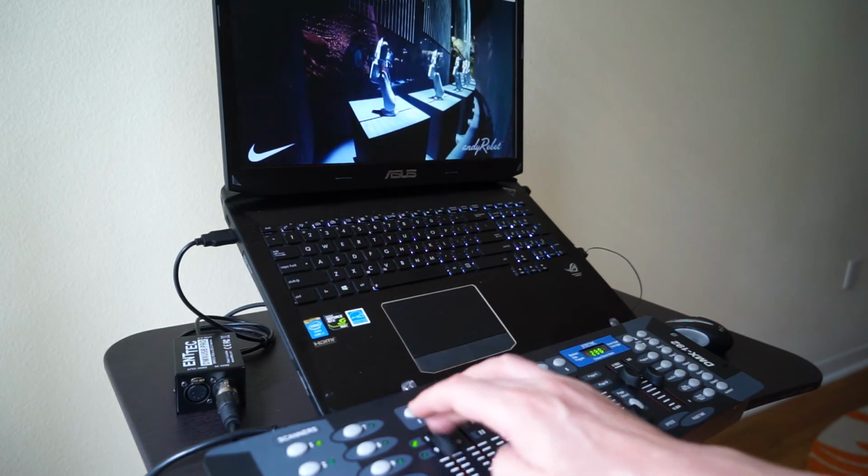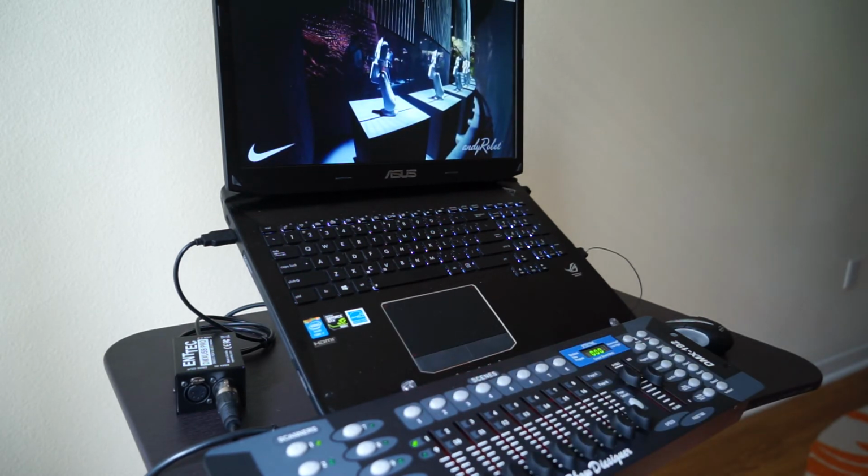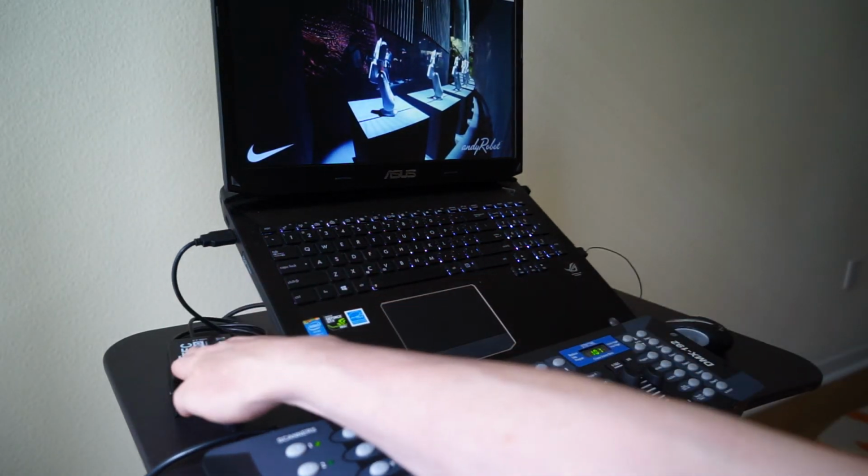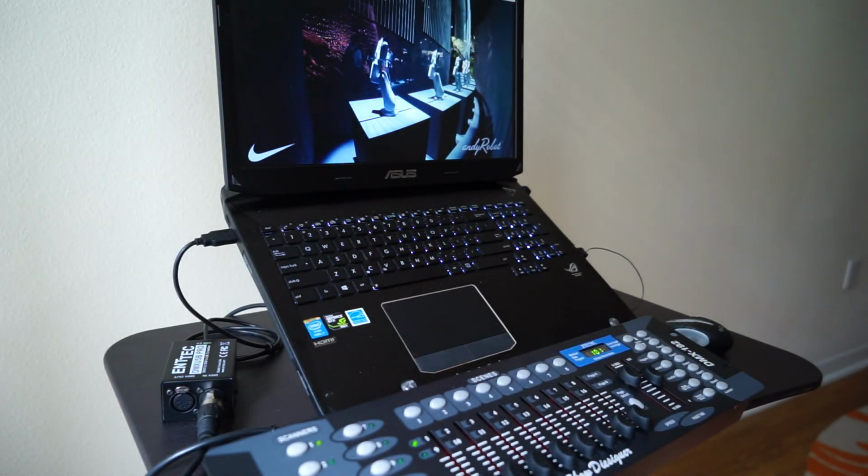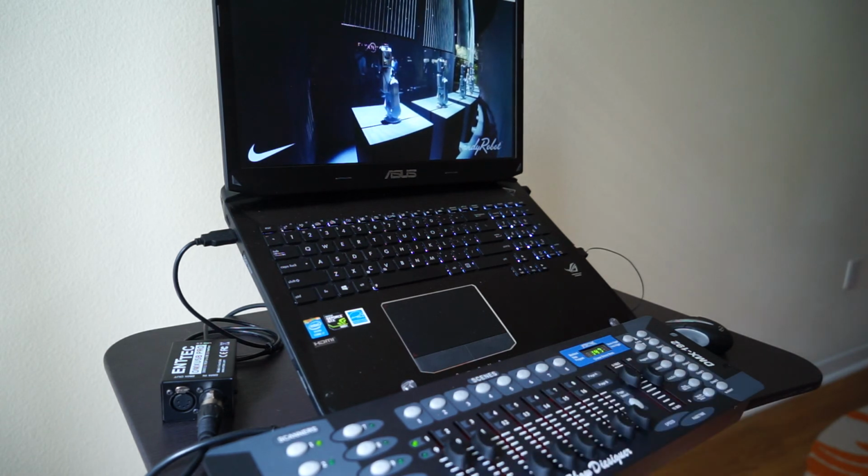So that's it. It works. It's pretty damn easy. You just need two parts. This thing to change DMX to USB, connect to the computer, and this thing to make DMX signals.